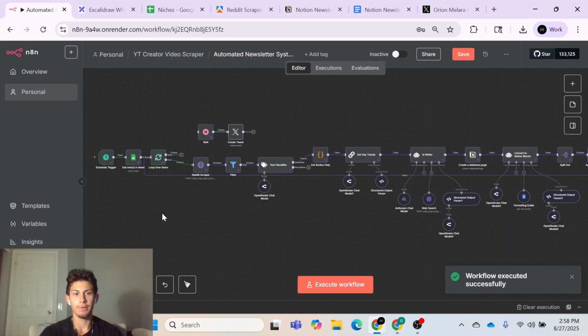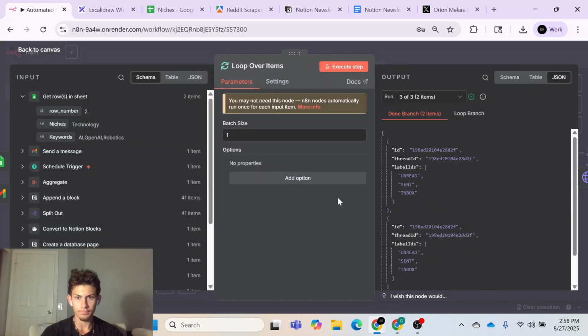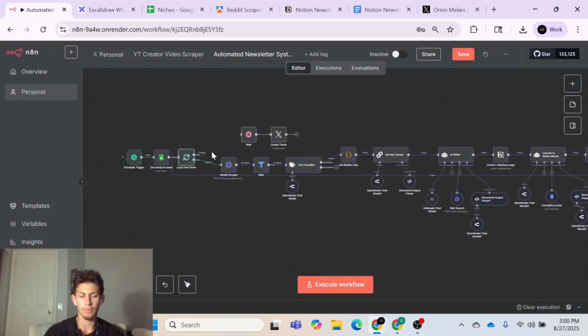Okay, so it output 2 items. And they look like this. Okay, and let's see if this poses a problem when we connect it up. I'm guessing it will.